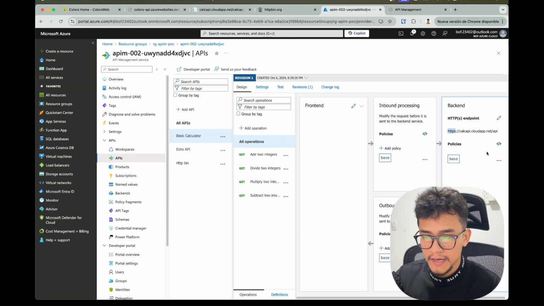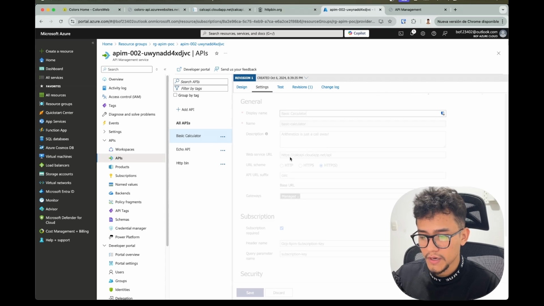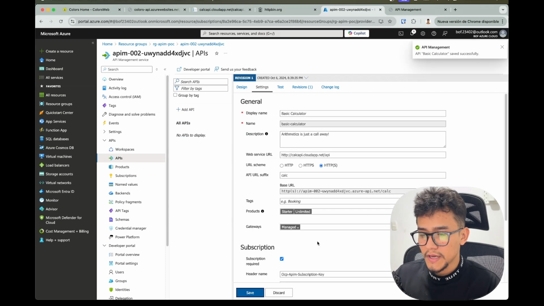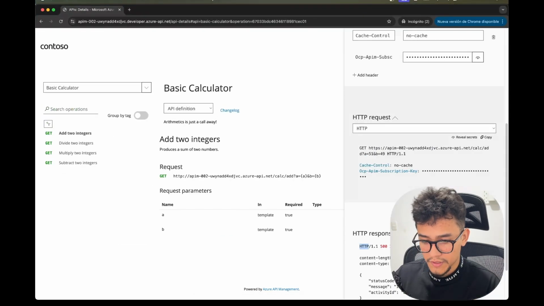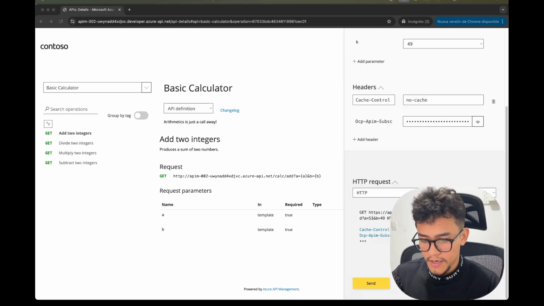You see that the backend has HTTPS, but no, the backend is not able to receive HTTPS. It was not intended to do that, but by default APIM has the HTTPS. So we'll change that here in the settings section, and the web service URL is going to change from HTTPS to HTTP. I'll save this, and once this is saved, I'll go back. I'll say that there was an internal server error before. Okay, so we'll test again.